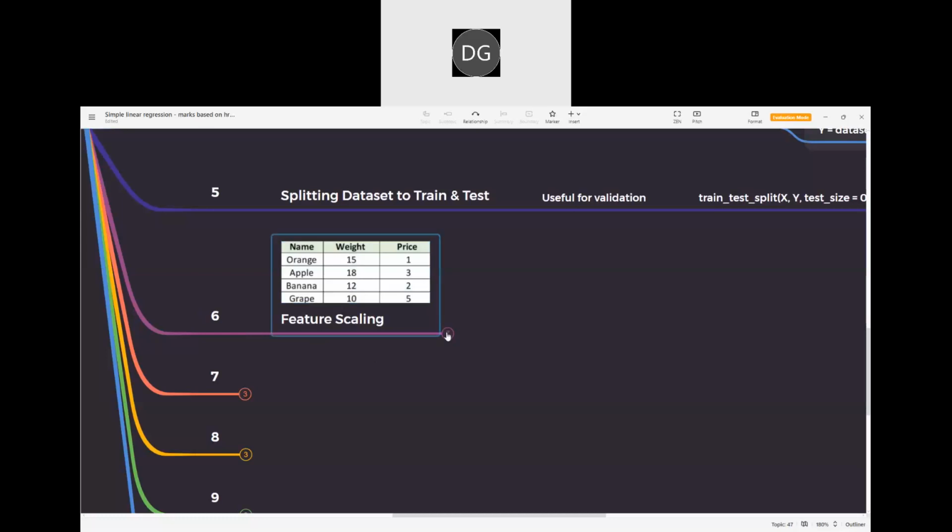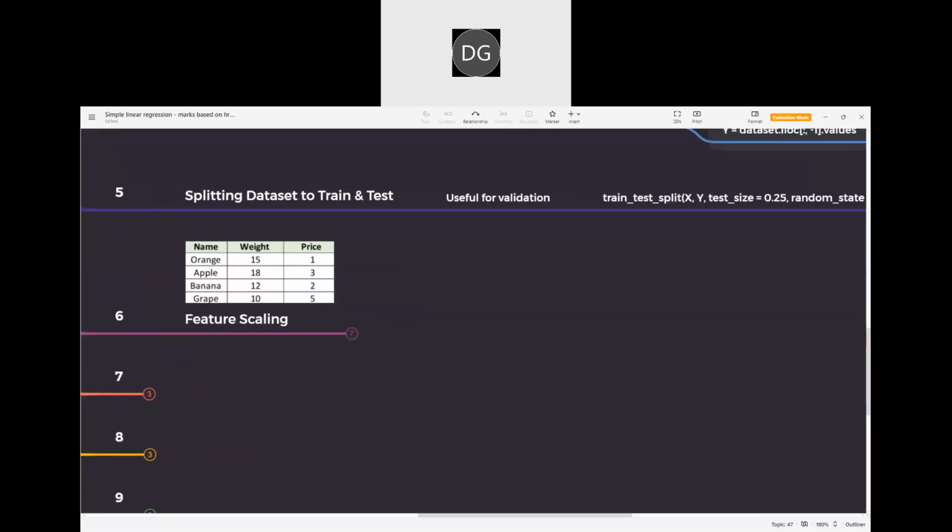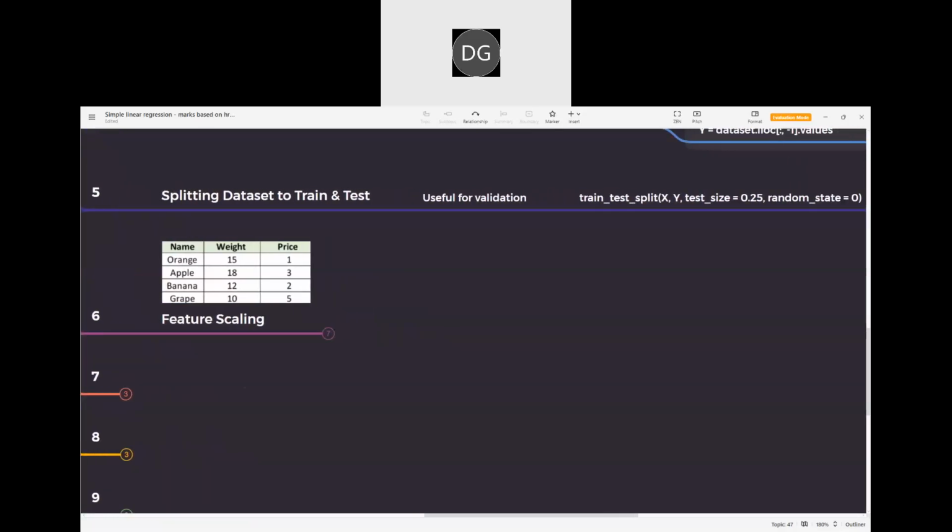Do you remember what methods we use for feature scaling, or why we use feature scaling? Can anyone say? From this example also you can say, we have name, weight and price. Obviously we don't need the name in case it is a different data set. So weight and price are there. Why do I need to perform feature scaling in this particular data set?